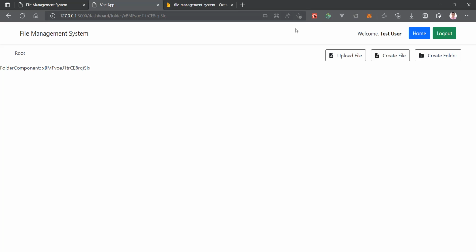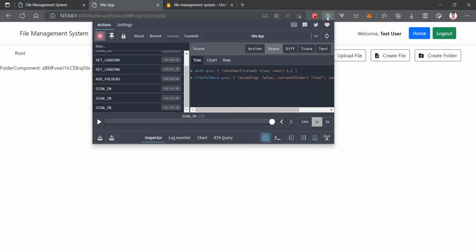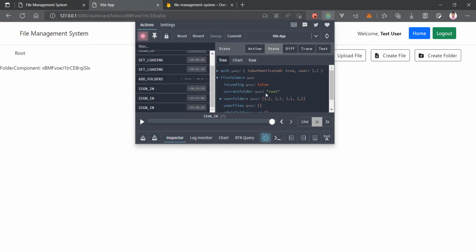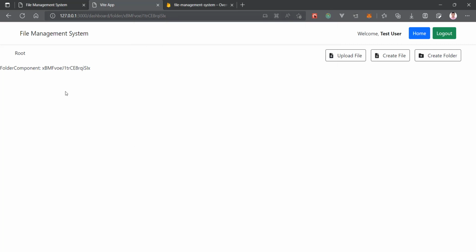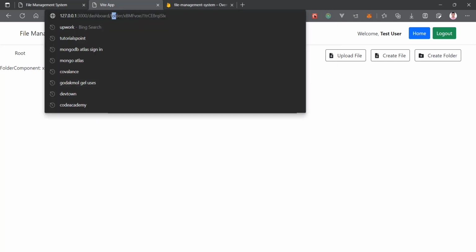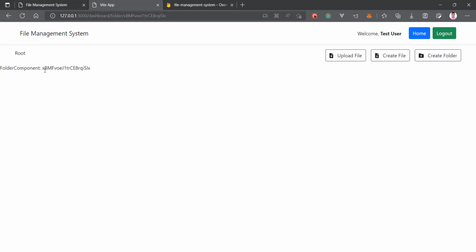Now there is one more thing that I forgot. You can see that our current folder is root. So we have to create the actions and action creator for this. In the reducer we have to create the case for this, so that whenever we are going to another folder, we are going to a new folder. This is a folder ID. So for that we have to mention the folder ID in that. That we will do in the next video.